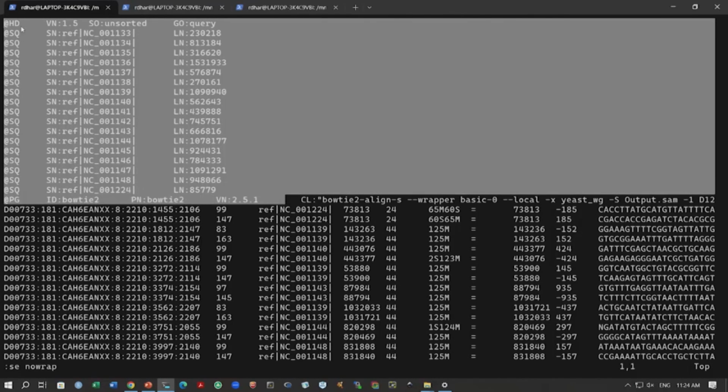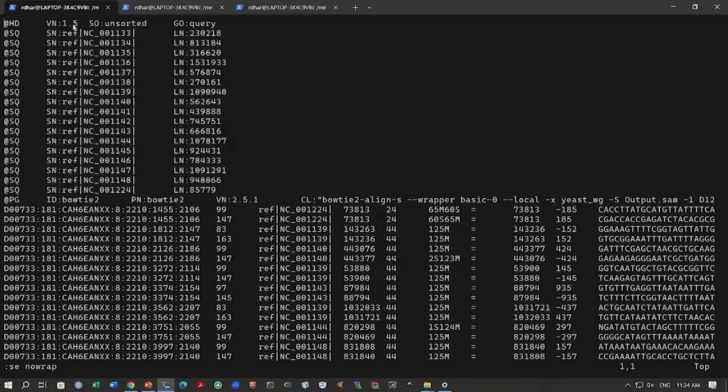So you have @HD, you are using version 1.5 of SAM. The first field tells you VN. Then you have SO, this is unsorted, the alignment is not sorted, and then you have the query, and then you have this @SQ. Okay. This is the reference that is there. Here you can see some reference names. These are actually chromosome numbers. This information is there along with the length of each of these reference sequences. If you check the reference file, the genome data is actually organized in this way. That is why the program is reporting these references.